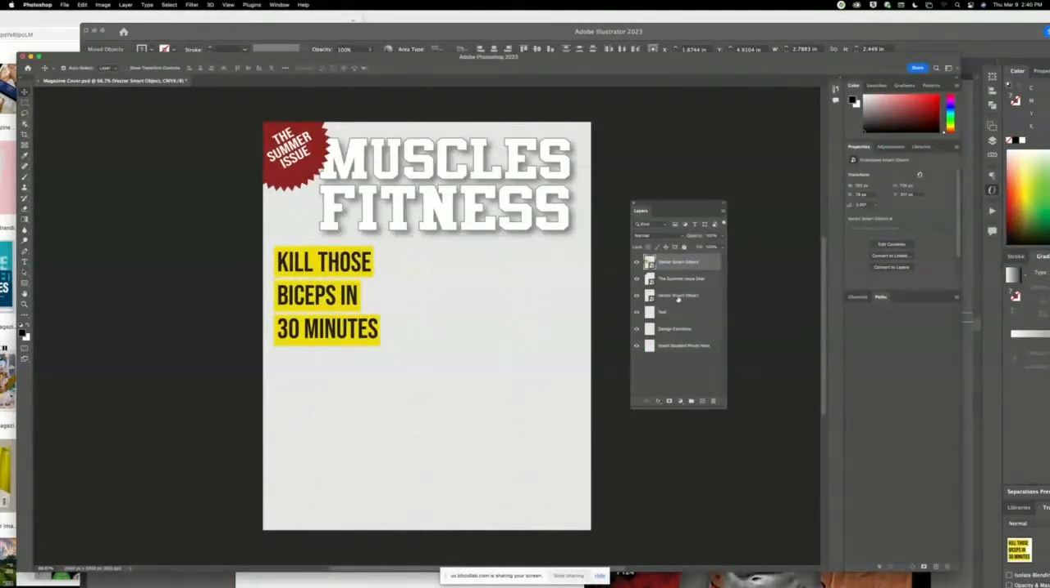All right, so that's the summer vector smart object. I want to make sure I've got these things named correctly. Title text, this is pretty much a useless layer now, so I'm just going to trash it. And I'm also going to trash design elements, because once I paste things in, they become their own layers. So it's kind of a waste of time. The insert student photo here, that is not a waste of time.